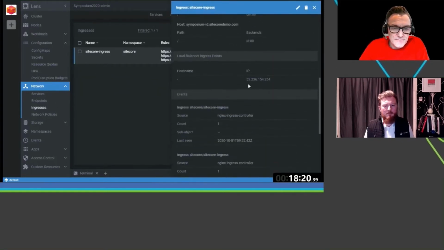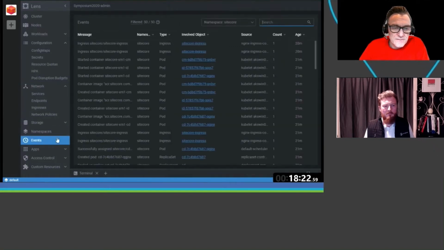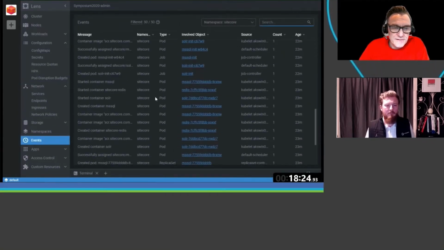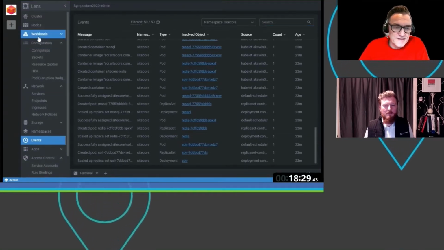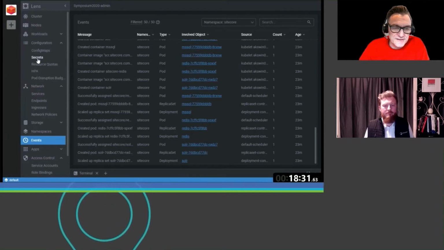Ingress controller. And again, also the events. If you use the K9S tool, you need to switch context. And here you can switch with the sidebar. You can switch easily between clusters.